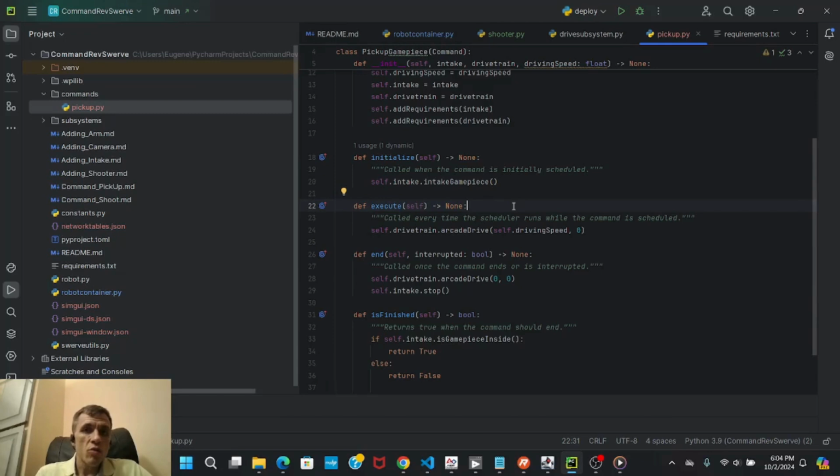The second function that we want to define for every command is the execute function, which is what the robot should be doing while the command is running. Well, it's pretty simple. While the command is running, I want the drivetrain subsystem to arcade drive forward with the driving speed that we initially specified. And I don't want any kind of rotation speed while it's driving forward.